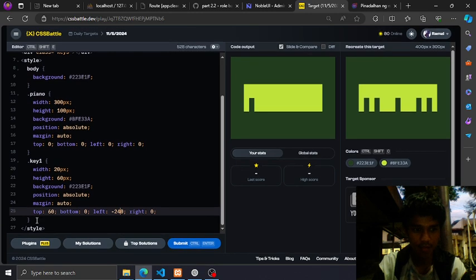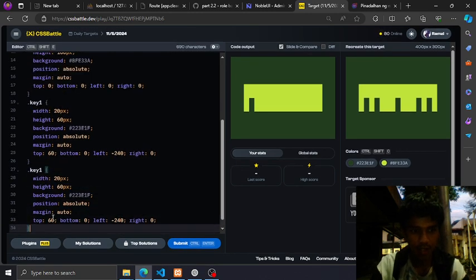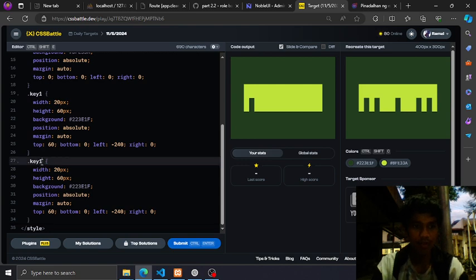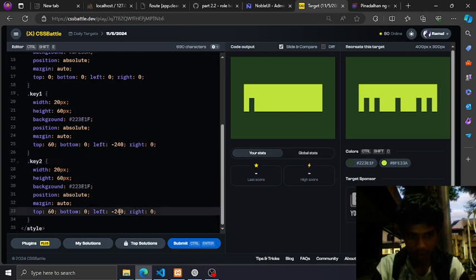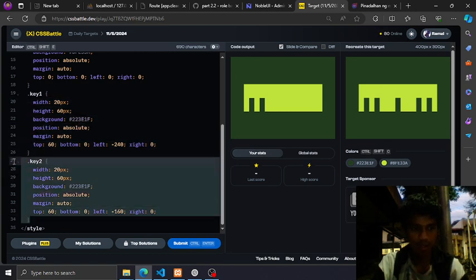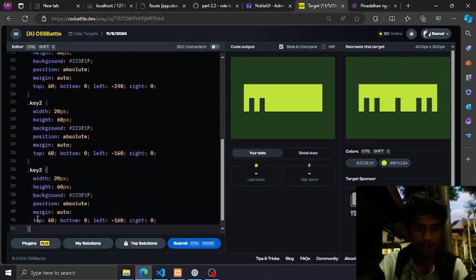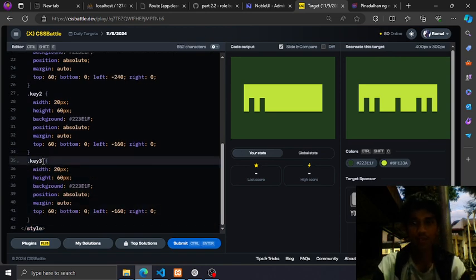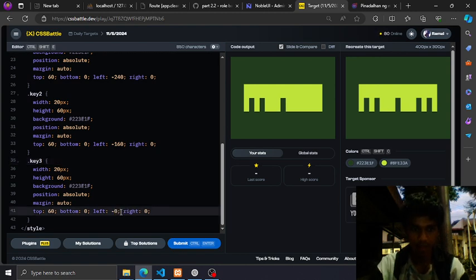Then create a key 2, copy this one, rename this from key 1 to key 2, then just adjust the size or add the size, 180, 70, 150, 160. Okay, I'm just adjusting the size here. So let's just copy this and paste here. Rename this from K2 to K3. The left side, let's make this center. Let's remove the negative sign.